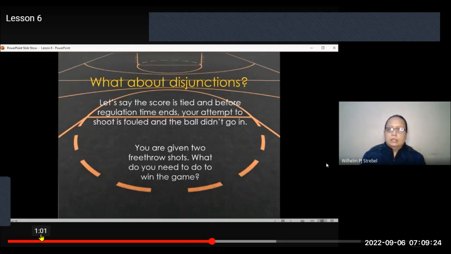So, what do you need to do to win the game? You may express this then as a disjunction. Either I convert the first throw or convert the second throw so as to be able to win the game. Each throw, by the way, will give you 1 point. And since the game is tied, all you need is 1 point to be able to win the game. So the disjunction goes, if my objective, of course, is to win the game, either I convert the first throw or convert the second throw.